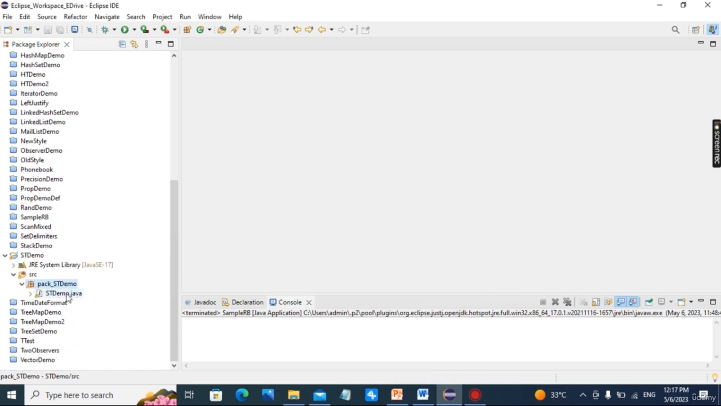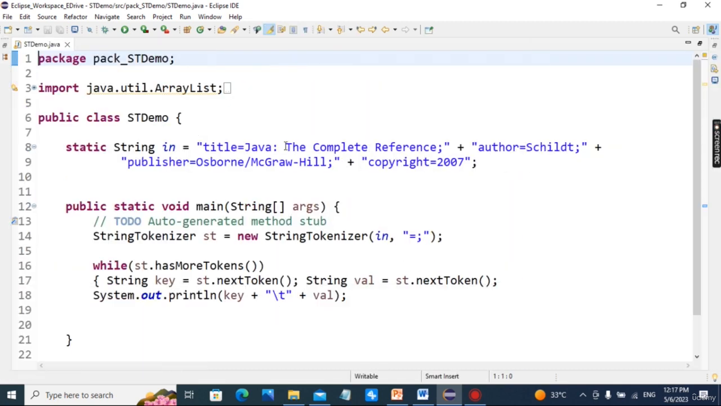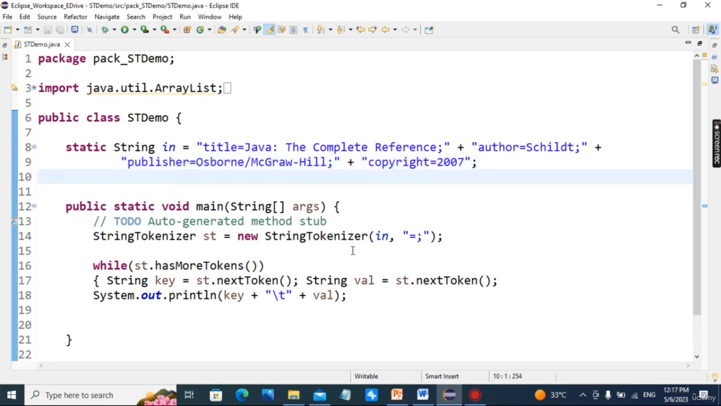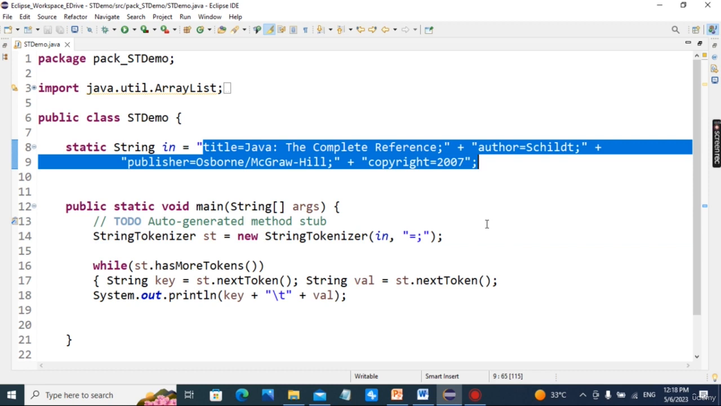Package STDemo is created over here. Okay, so title is equal to Java, then complete reference colon is over here, is equal to is over here. We are taking is equal to and colon as a delimiter to tell the tokenizer that using these we will tokenize this complete string.